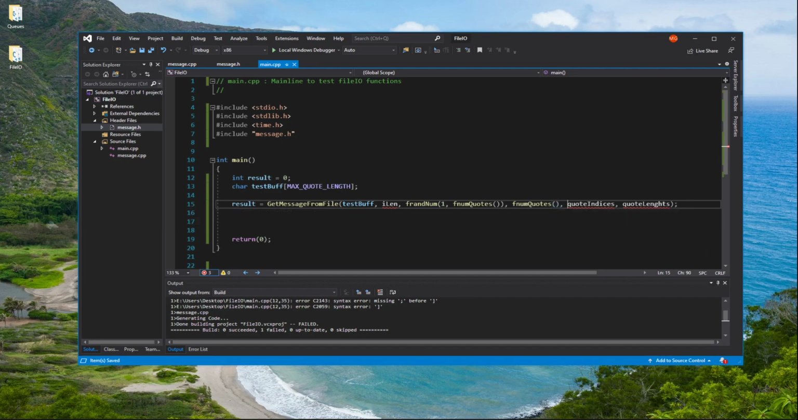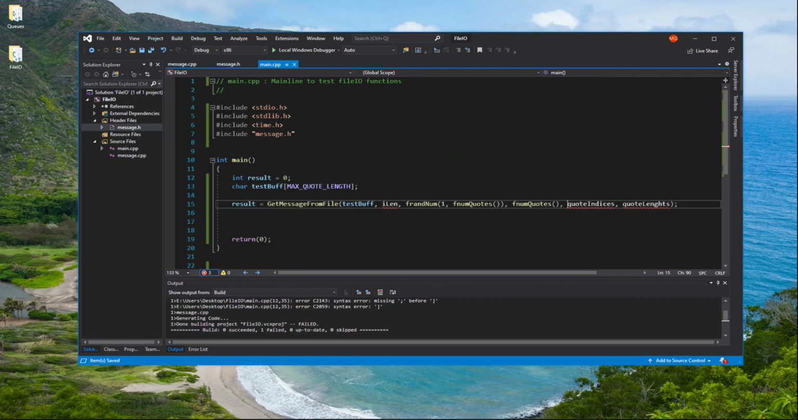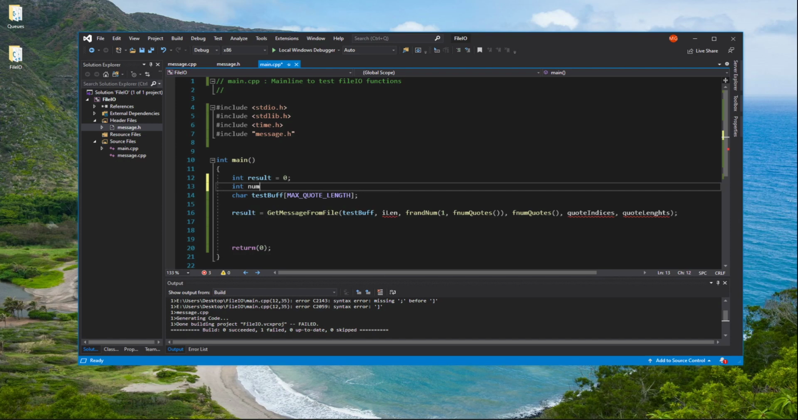And then we need quote indices. So quote indices, this guy needs f quote indices, and then we need num quotes. So actually it might be easier if we say num quotes, right? So let's do this so that we don't have to keep calculating it. Int num quotes equals f num quotes. And then we don't need to call the function anymore. We just use the variable. Just in case, right?